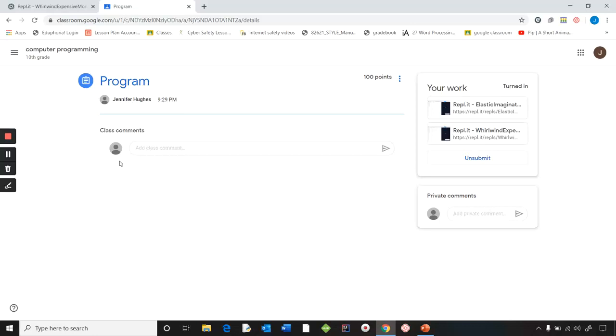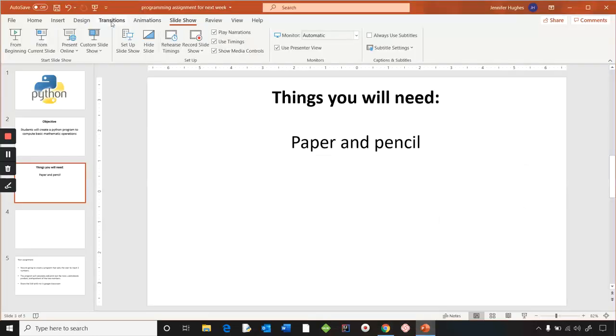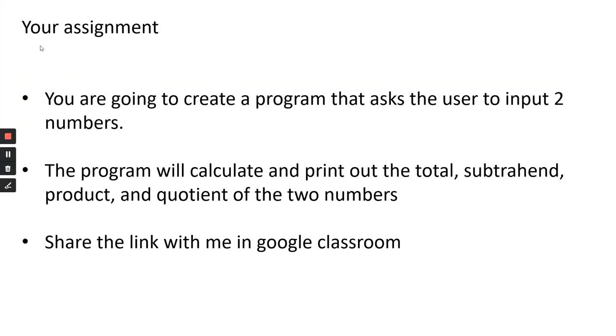All right. So, class, your assignment is you're going to create a program that asks the user to input two numbers. The program will then calculate and print out the total, subtrahend, product, and quotient of the two numbers. And then once you're finished with that, you're going to share the link with me in Google Classroom.